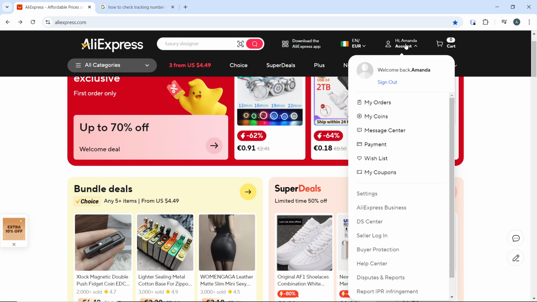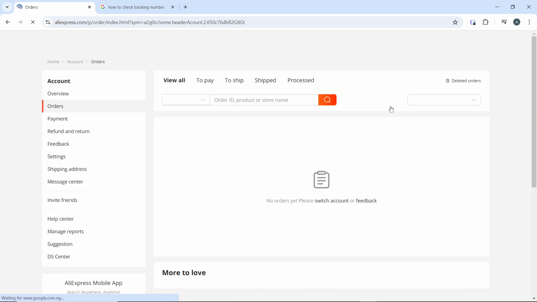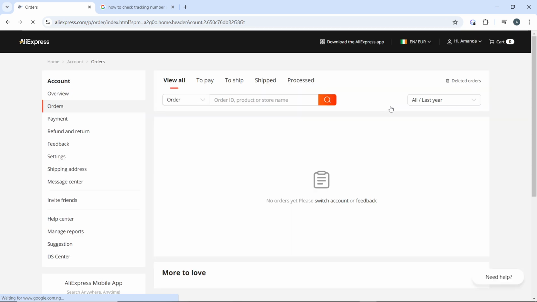And you're going to see a couple of options displayed from the drop-down menu, including My Orders, My Coins, Message Center, Payment, Wishlist, My Coupons, all the way down to Accessibility, which is the last option from the drop-down menu. Now go ahead and click on My Orders from the drop-down menu. And after doing that, it's going to take you right into the account window, which is here.